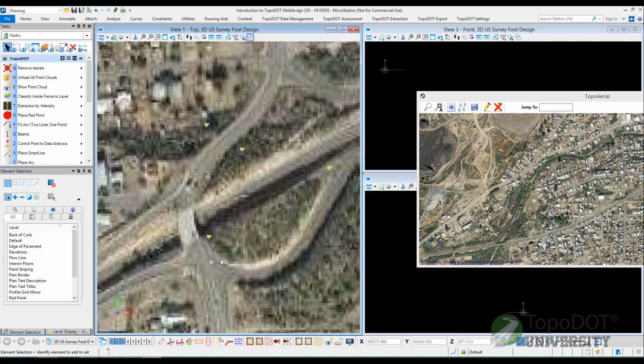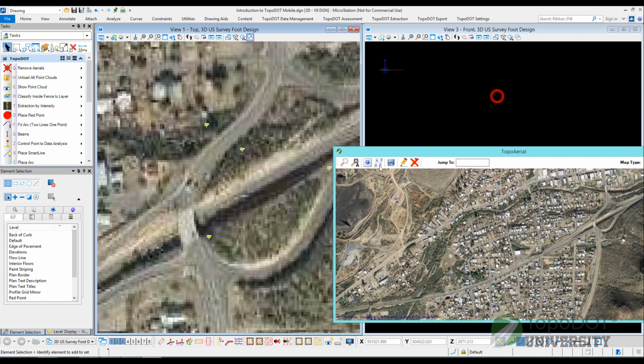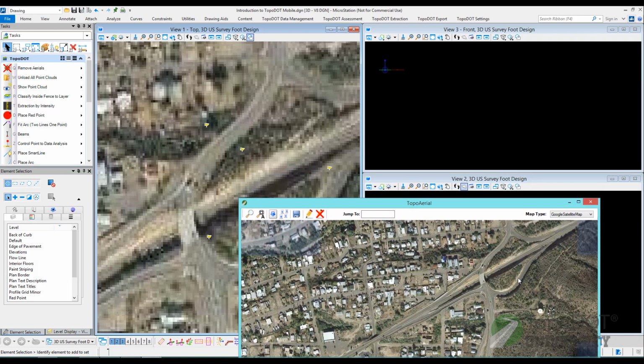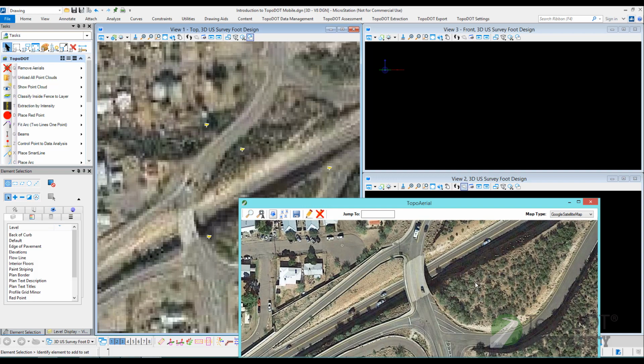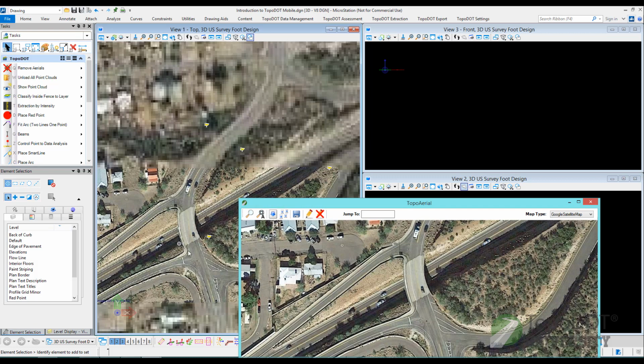Because my aerial image is very pixelated, very low resolution due to the size of the project, I may need to bring a higher resolution image by zooming into TopoAerial and then bringing that aerial to MicroStation. That'll improve the resolution of this image. This is only for the initial test. When we are using TopoAerial for feature extraction, there is an easier way to load all the higher resolution images of the section.